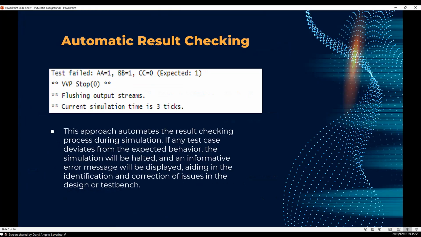So this approach automates the result checking process during simulation. If any test case deviates from the expected behavior, the simulation will be halted and an informative error message will be displayed, aiding in the identification and correction of issues in the design or test bench.